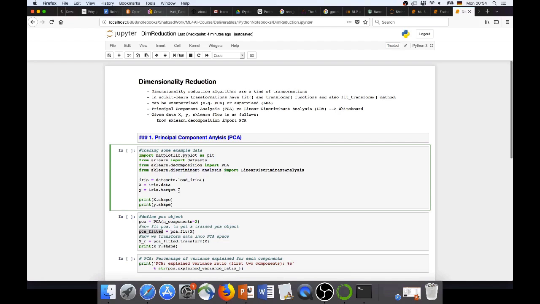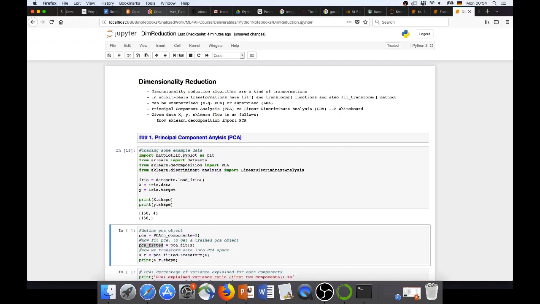So let's begin with loading the iris data set, and this data set contains 150 samples with four-dimensional data, four features, which are actually different features related to those flowers, and one target variable, one-dimensional.